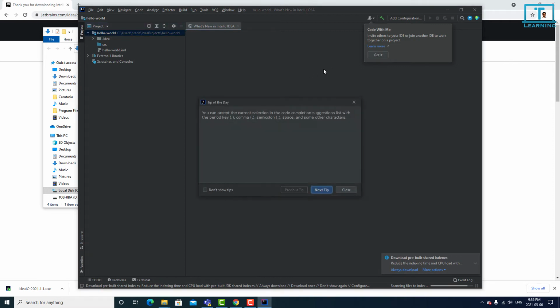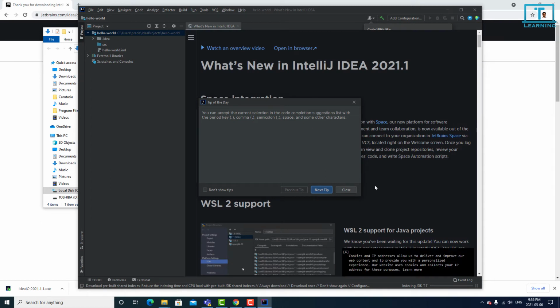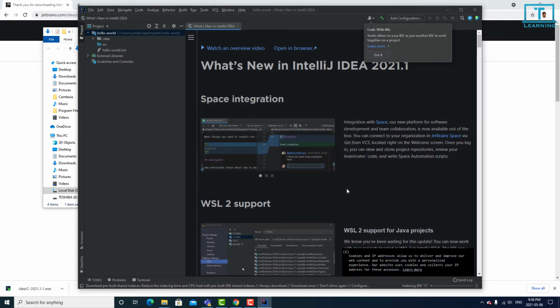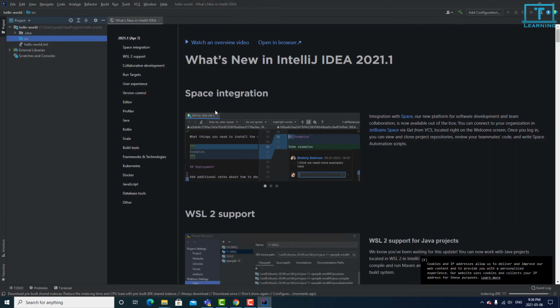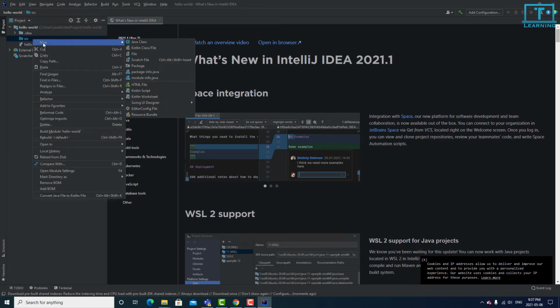There you go. It's showing some tip of the day. Let me just close it. Well, let me just maximize it. So here you can see the project, hello world, and under that you have an src folder. Under this src folder, now we're going to check whether everything is working fine. So under the src folder, I'm going to right click and select new from the menu, and select package.